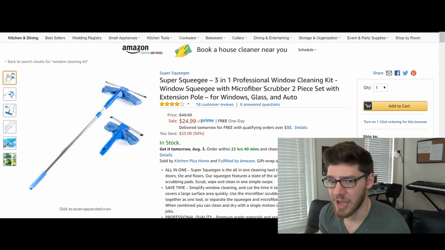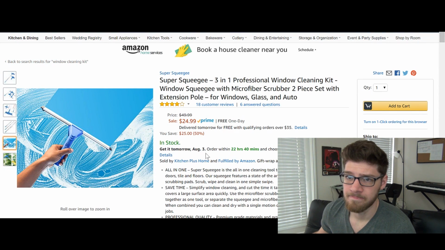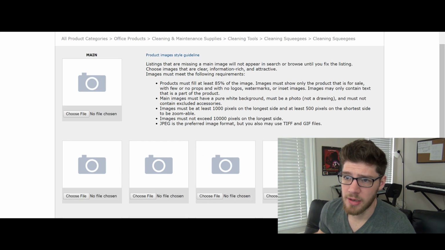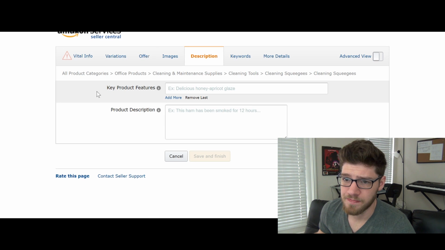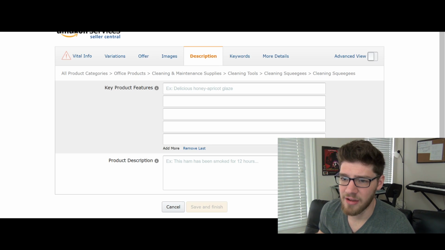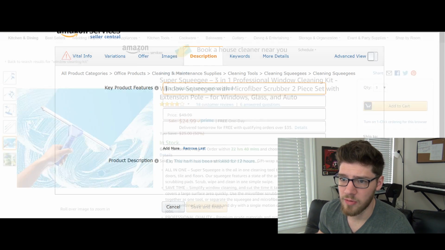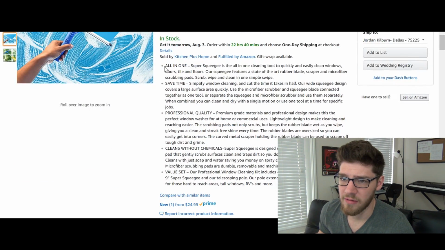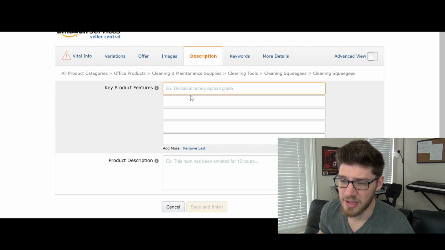Notice the Super Squeegee, they have 6 images and they're selling really well. Alright, so then let's move on to description. Description is fairly simple and straightforward. We've got 5 little spaces here that correspond to these 5 spaces here, right? So there's 5 bullet points here, and that's what these are, okay?